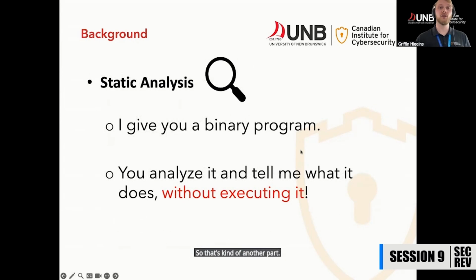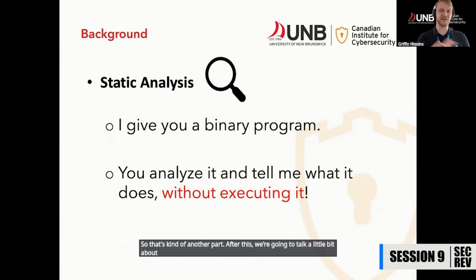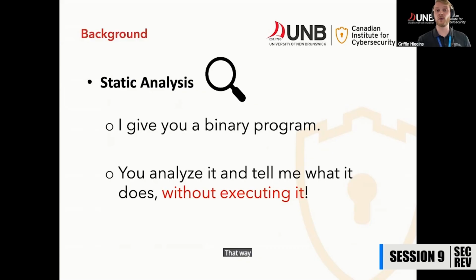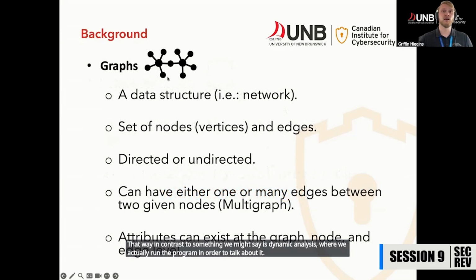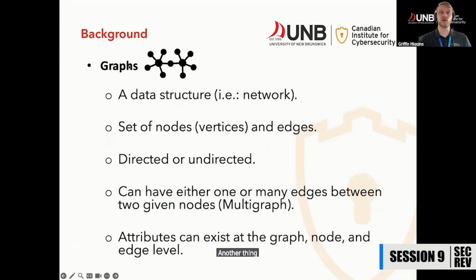After this, we're going to talk a little bit about static analysis. So again, just very quick fire things. I give you a binary program and I want you to tell me what it does, but the catch is that you can't actually execute it. You can only really look at the code and try and make guesses about it that way. In contrast to what we might call dynamic analysis, where we actually run the program in order to talk about it. Another thing we're going to talk about a lot today are graphs.